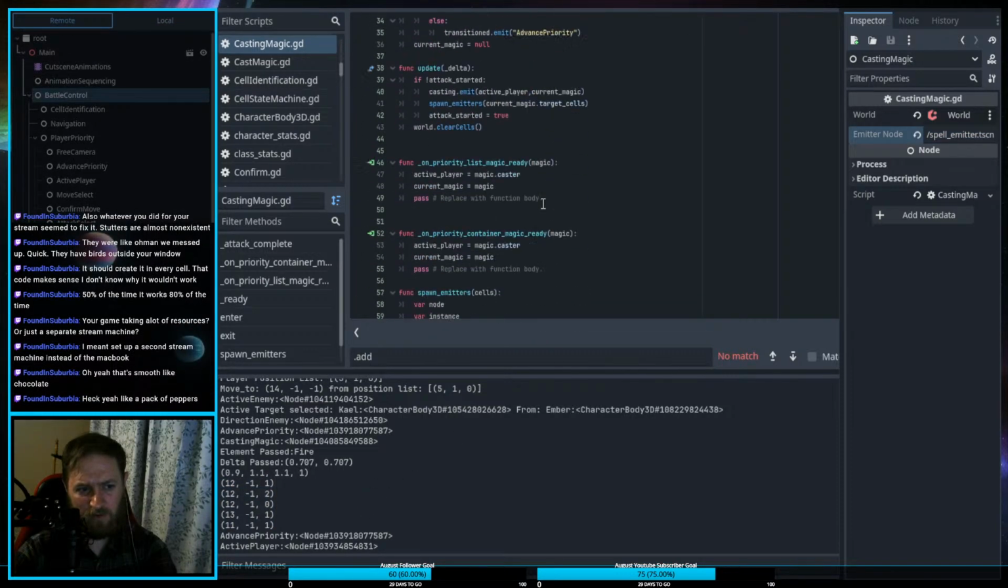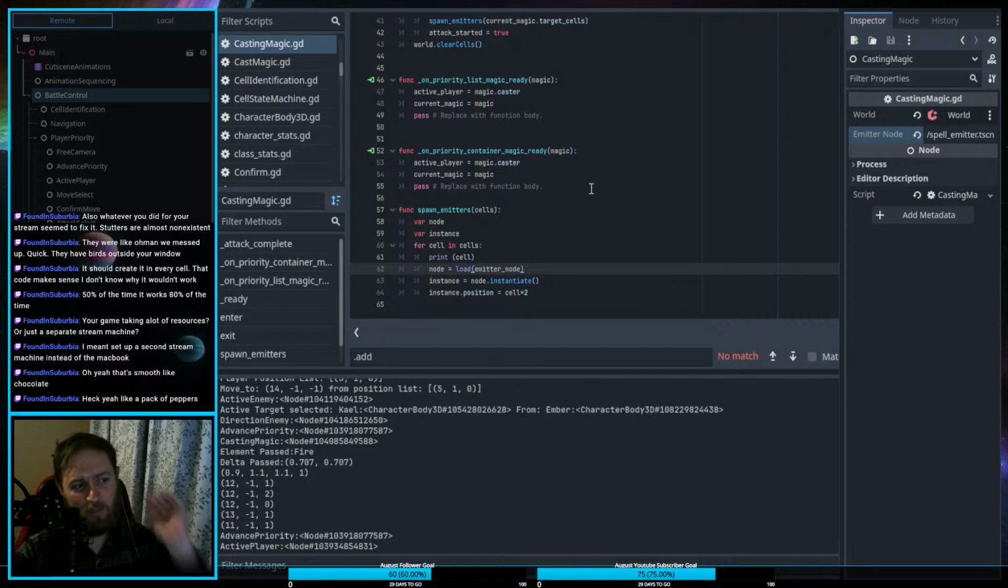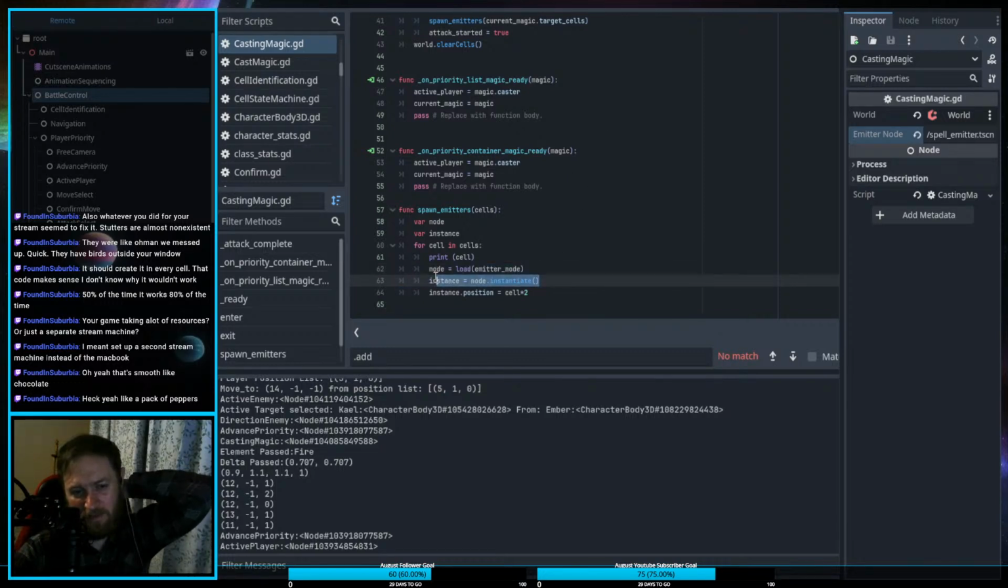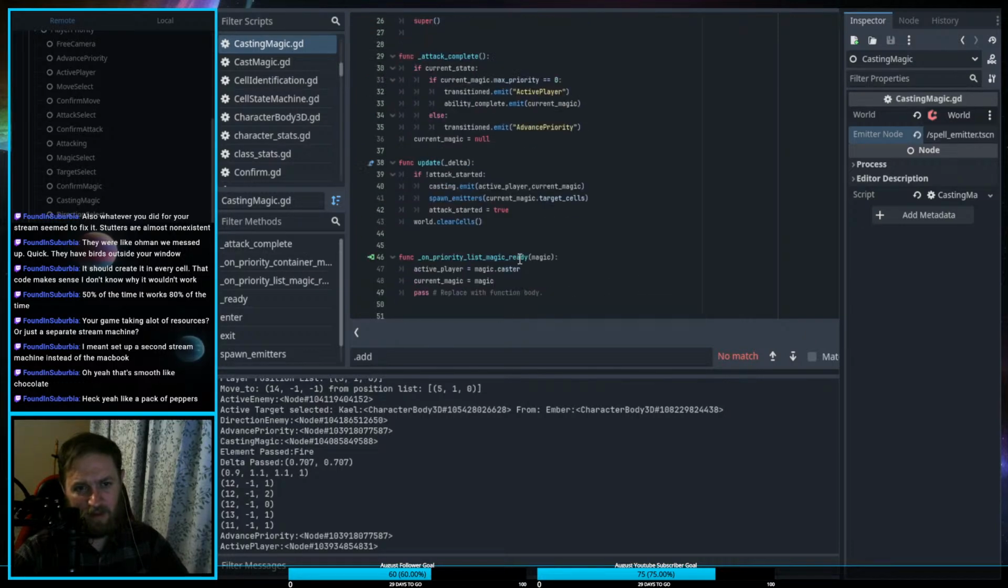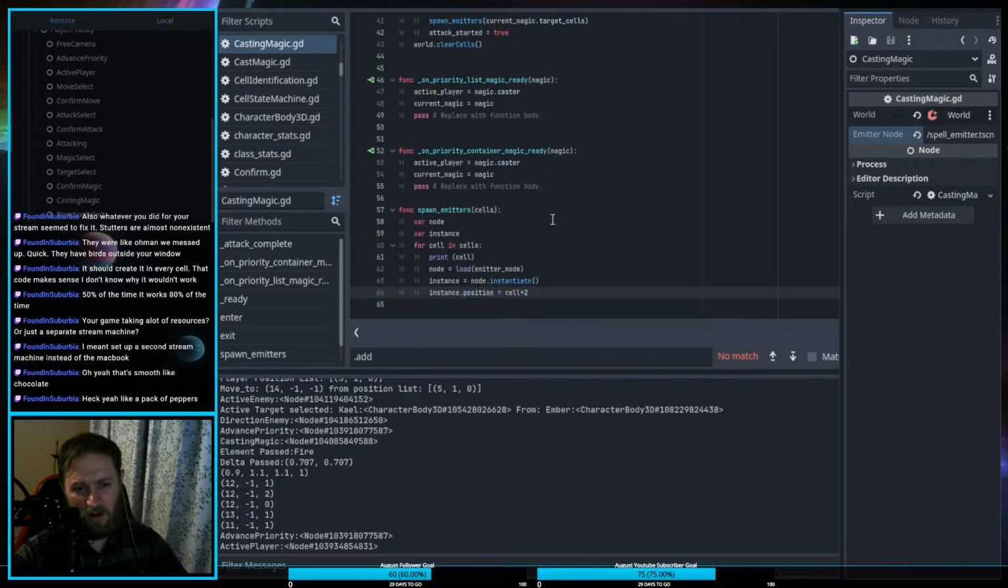And then it should have instantiated it and then set that instance to be cell times 2. I don't think it actually instantiated it. It did get there, I think. Why would it not have instantiated that node?